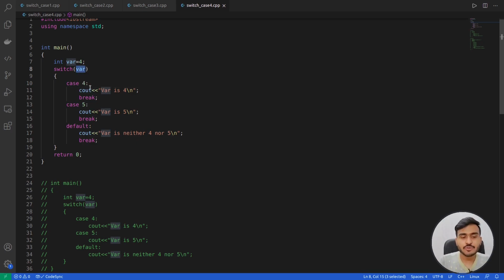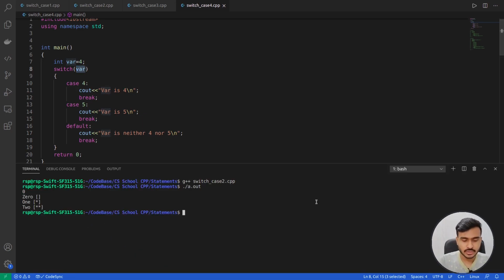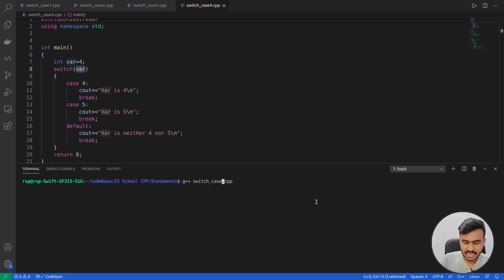In case 4 I am printing var is 4, in case 5 I am printing var is 5, and in each and every case I have written break statement. Okay, and I have also written a default statement, in which I have written var is neither 4 nor 5. Now let's see what happens if we execute this code. So let me clear my terminal and let's quickly compile this file. The name of this file is switchcase4.cpp, and let's quickly execute the code.